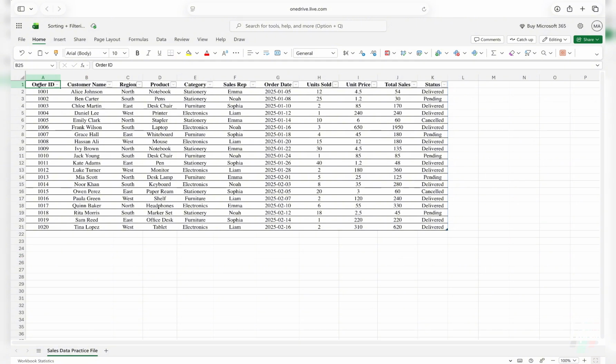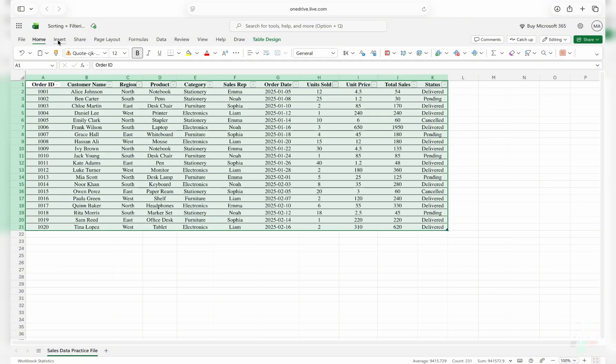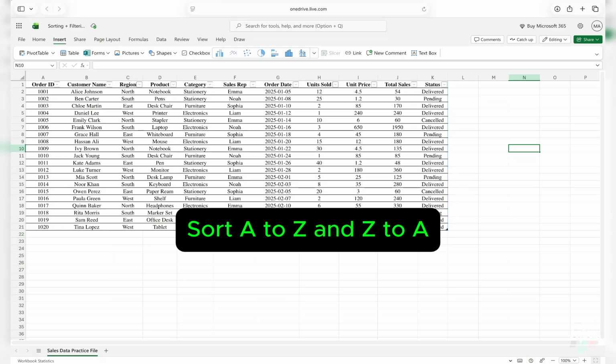So first of all, you can click Control A or Command A on Mac. You can choose Insert and here click Table, or use the shortcut Control T. Turning your data into a table makes sorting and filtering much easier because Excel automatically adds filter arrows to each column. Let's start with the simplest sort.